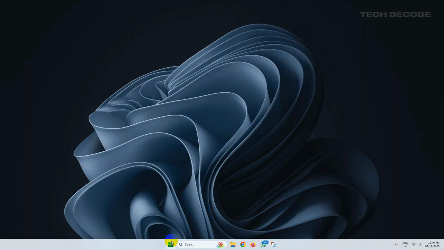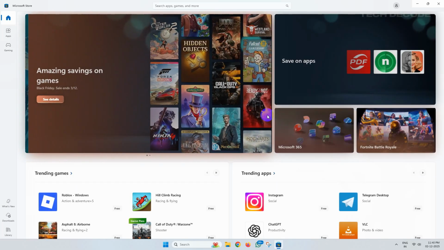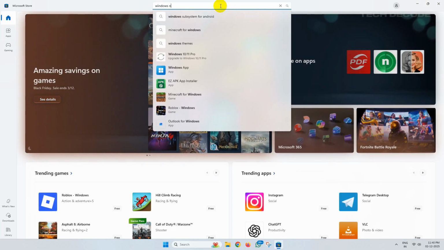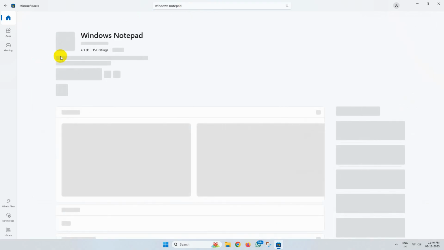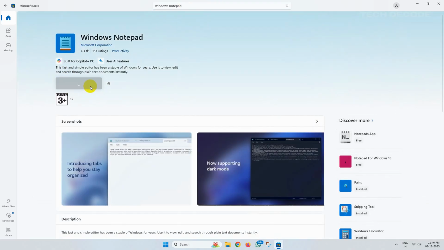After restart, open Microsoft Store. Search for Windows Notepad. Click on the app from here and download and install it. Once downloaded, this will fix the issue.